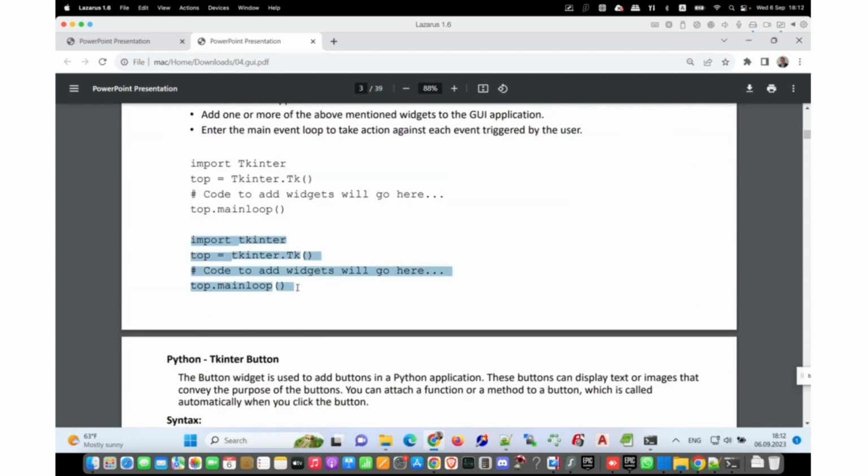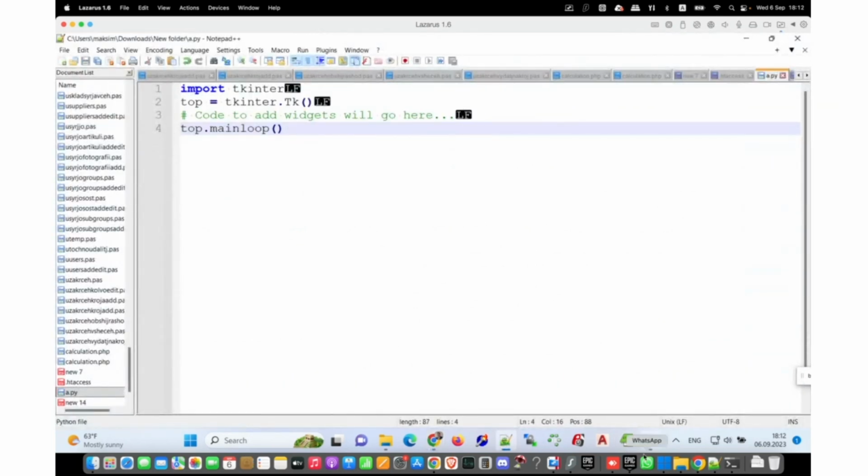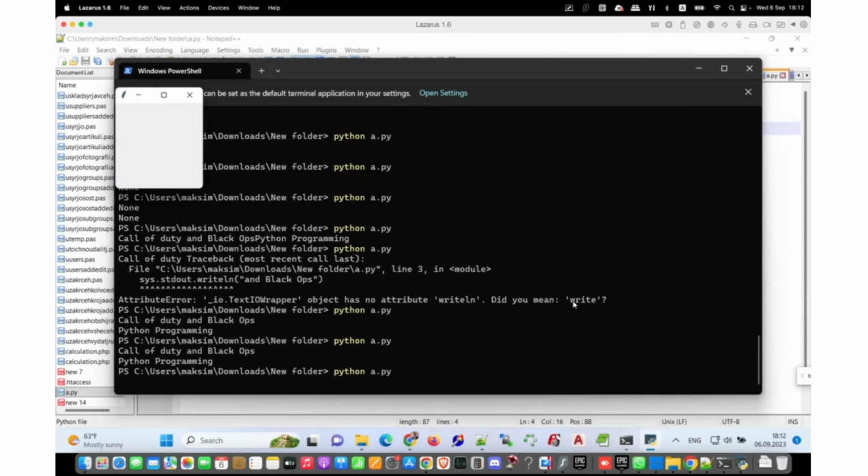Yeah. So this one will just give you a small window. Let's try to see how it works. Yeah, so you see, we have a Tkinter icon, and we have a small window.